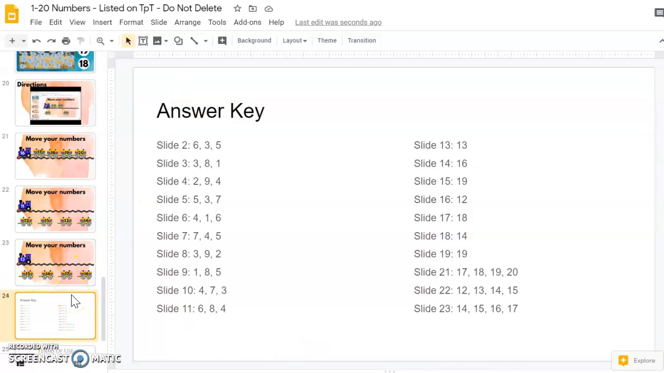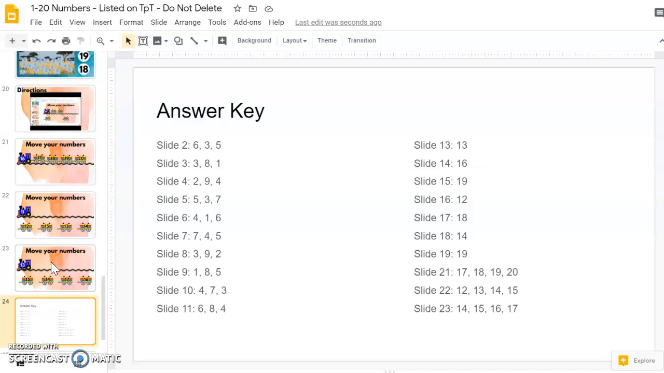You can print this out and have it next to you, or just have it on a computer next to you as you're grading their Google Classrooms. Just remember to delete this before assigning this to your students.